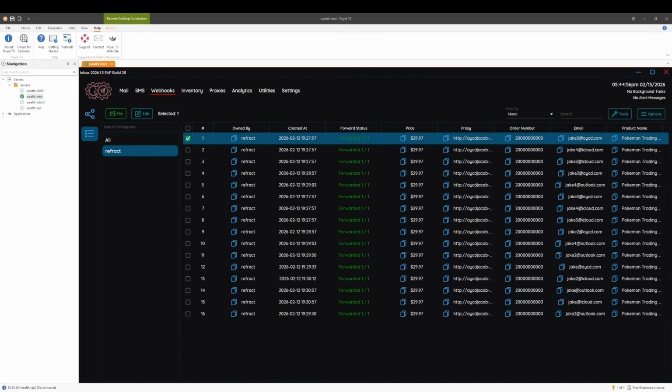For context. Sorry, let me do this real quick. But basically you can take data. Oh, I don't have ShareX open. You can take data from your webhook and put it into the Inbox UI.